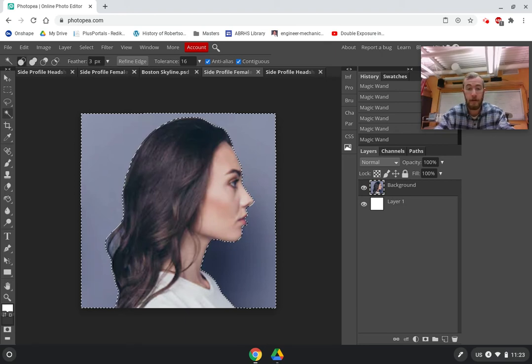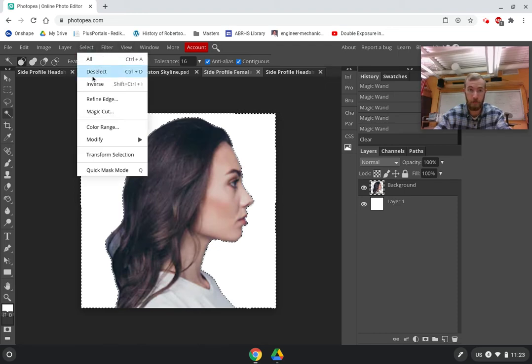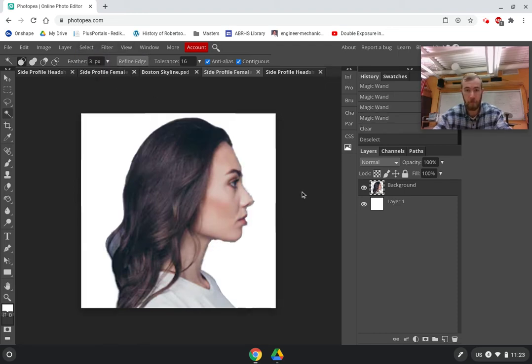So next, I've selected that. I'm going to hit backspace. And there we go. It's her on the white background. Next, I'm going to press Control D to deselect. That's also in the select option. You can click Control D.